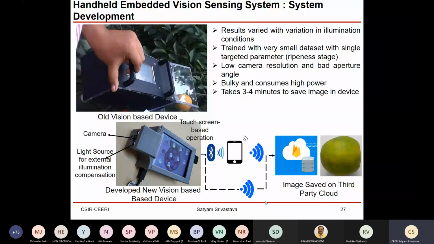So we thought to implement a few illumination independent algorithms, to compensate for the effect of illumination. Obviously, it was trained with a very limited data set. Then the camera that we used had a very bad aperture, and the resolution was not very good. After conducting the field trial, we came up with these kinds of points.